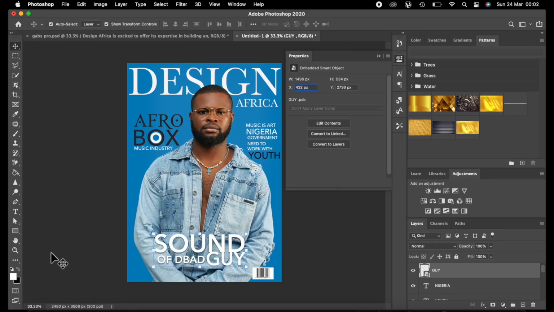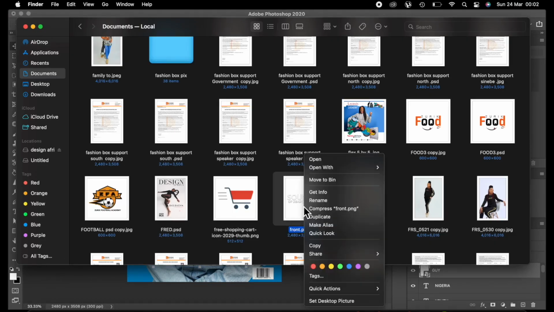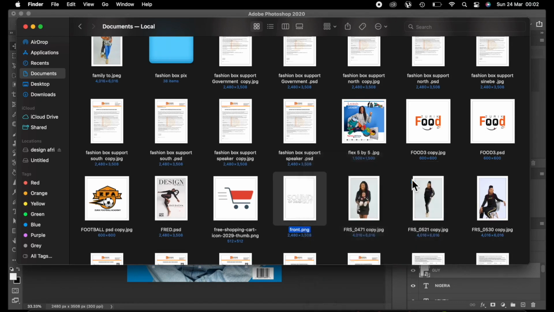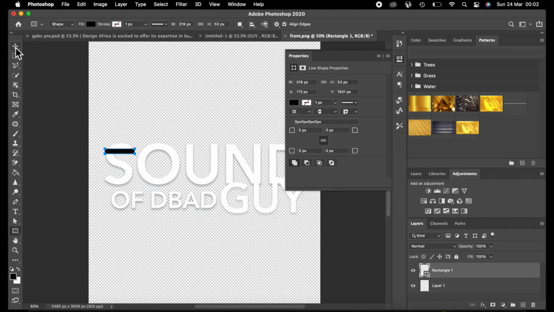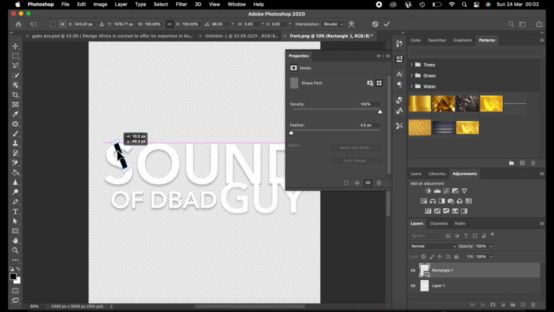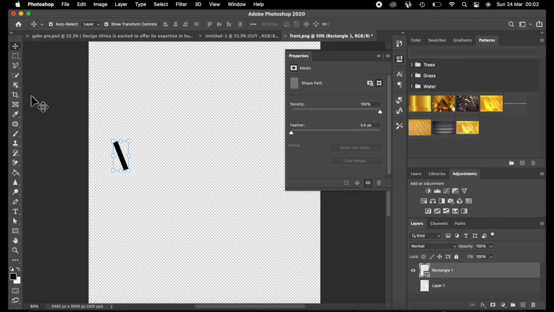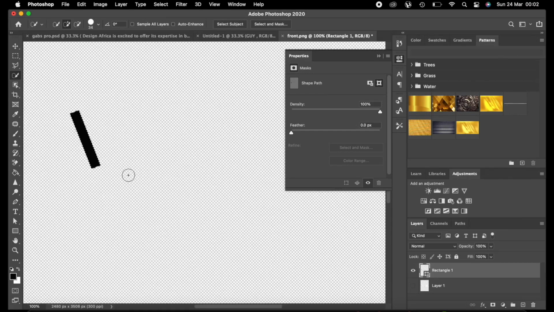So the next thing I'm going to do, I want to create the amazing font. So I'll go to the guy and open it with Photoshop. When I open it with Photoshop, here we have sound of the bad guy. Then I'll go to my box tool, create a little box, drag it. Once I drag it where I want to cut it, I will fit it into the X and click good. Then next, I'm going to turn off the background layer, which is the right top. I'll click my quick selection tool and select the box, the line I drew.